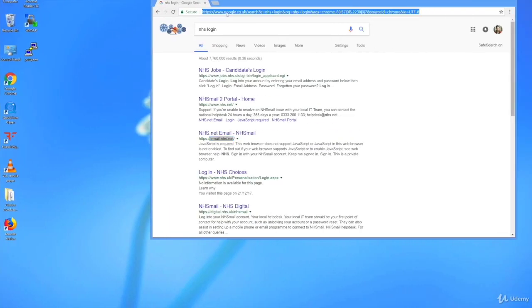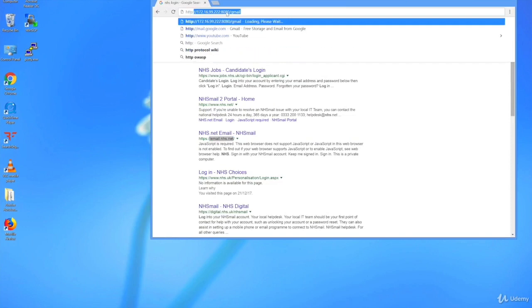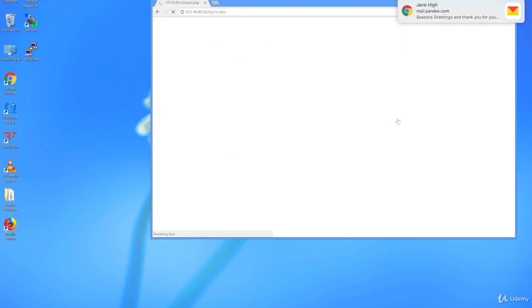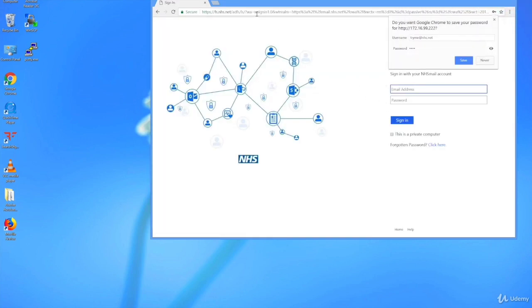As the victim, when we visit the malicious website, we will see exactly the same page with email.nhs.net. Enter the username and password, click Sign In. Our malicious website redirected the victim to the original page, email.nhs.net. It's a good idea. The victim will not be in any doubt about the fraud.